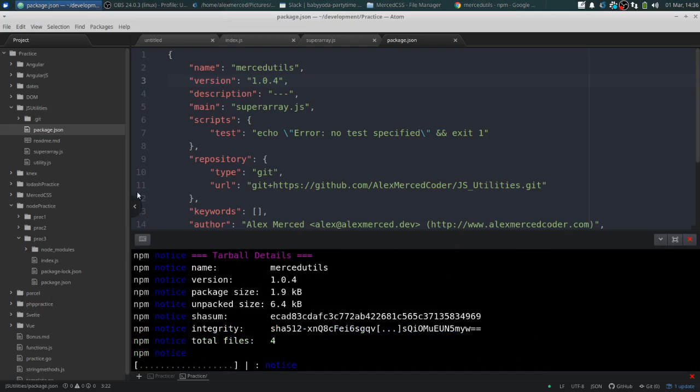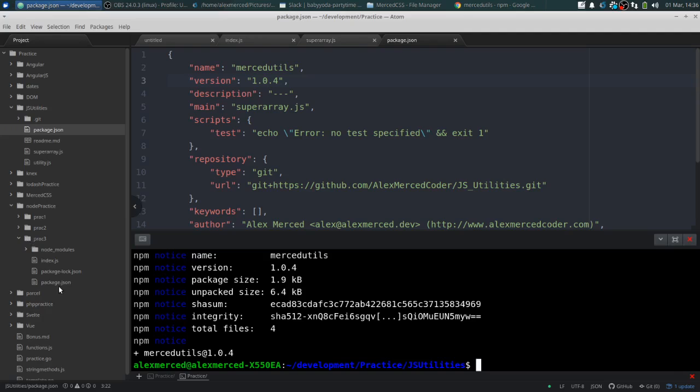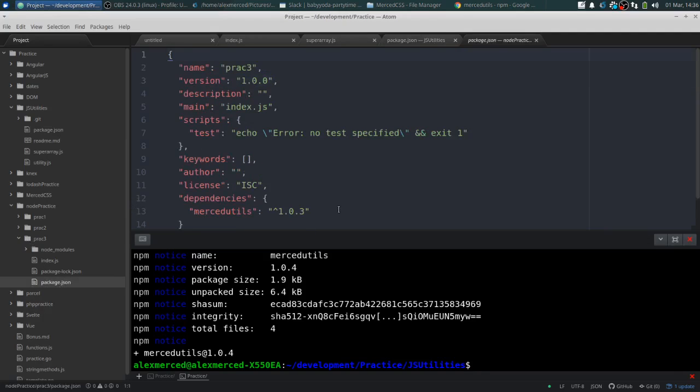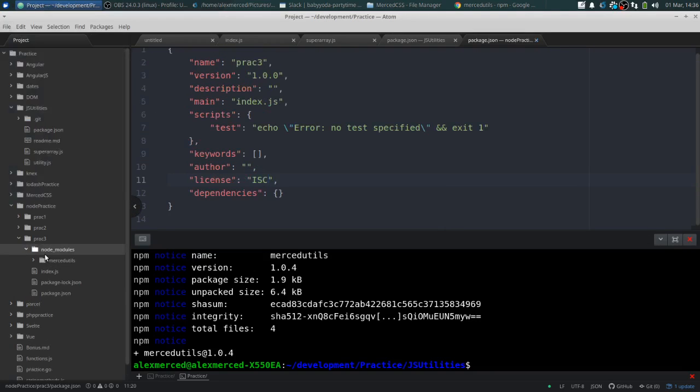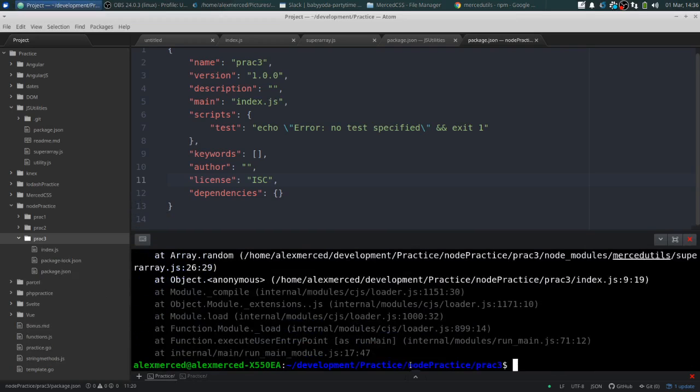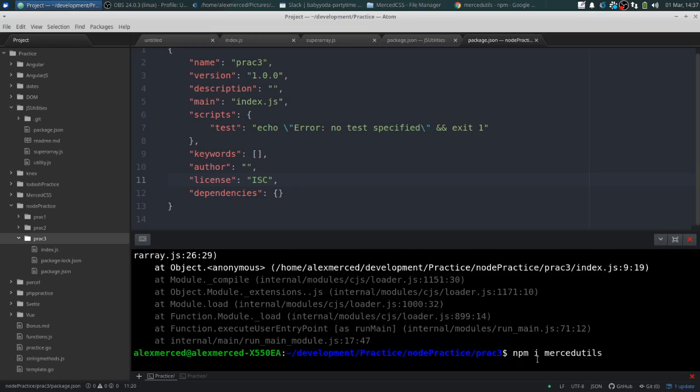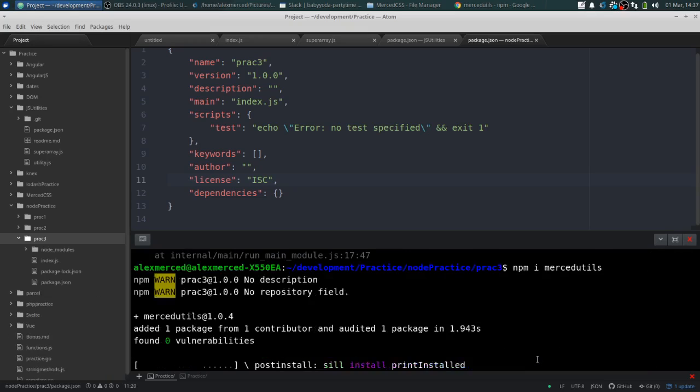Okay, so while that updates, let's go back to our library prac 3, and I'm going to want to install the newest version. So what I'm going to do is delete this line here from my package JSON. So that way when I reinstall it, it's going to reinstall the new version. I'm going to delete my node modules folder. I mean, I could just do uninstall and install, but whatever. Okay, so now that that's updated, let's reinstall it. npm i mercedutil. Cool. Okay, so now this should be working.